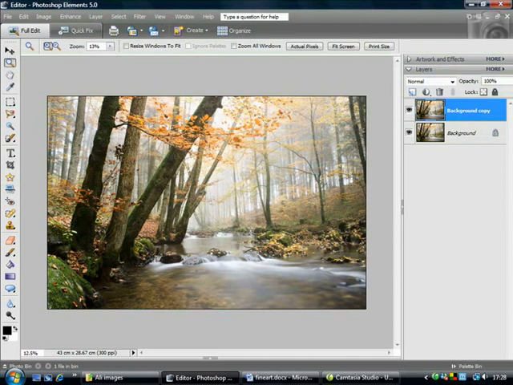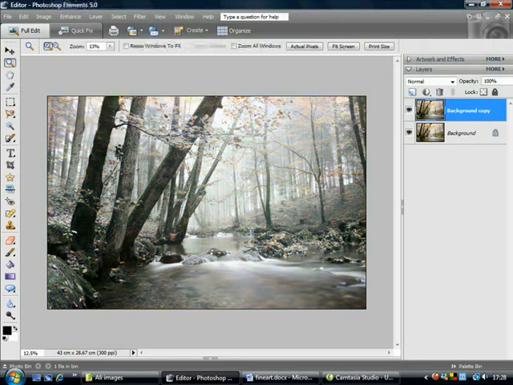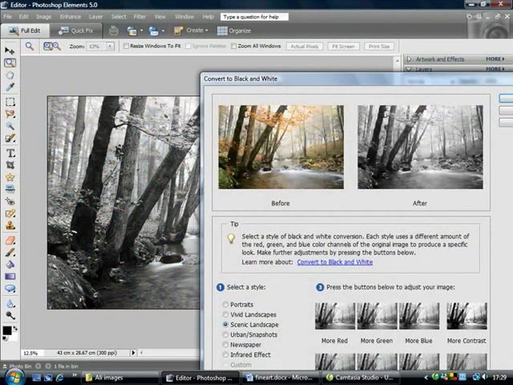Now, you'll often read that you can do a black and white conversion simply by desaturating the image itself, but nine times out of 10 that will produce a very unpleasing, flat and rather lifeless black and white image. So in Photoshop Elements 5 we have a far better way of doing this, and that is derived by going to the Enhance menu and choosing Convert to Black and White. I'll just give that a few moments to appear.